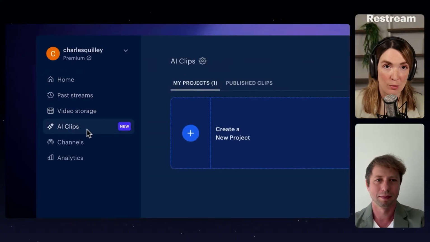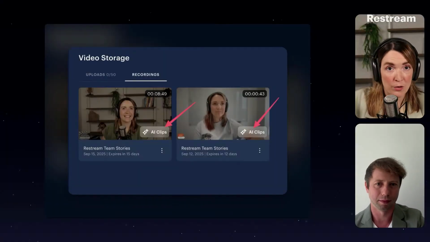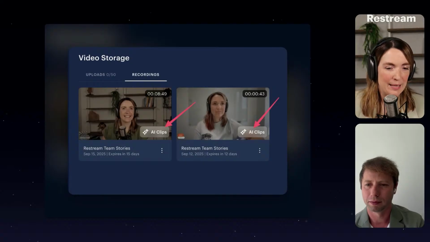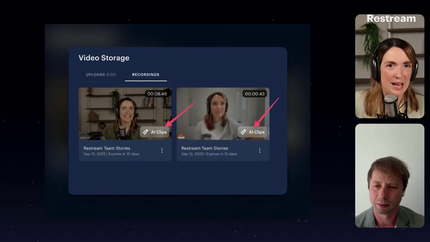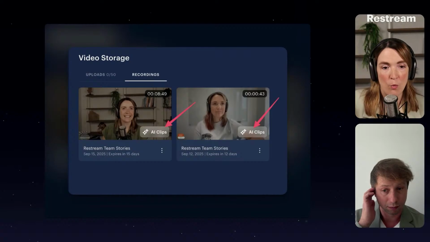If you already use Restream and have Restream recordings in your dashboard or in your home screen, it's also very easy to generate clips. Simply go to your video storage, hit recordings tab, and there's a little watermark, kind of liquid glossy, that says AI clips on it. Click on it, we'll generate clips for you. Same deal. You can download them, you can post them and publish on social channels right away.